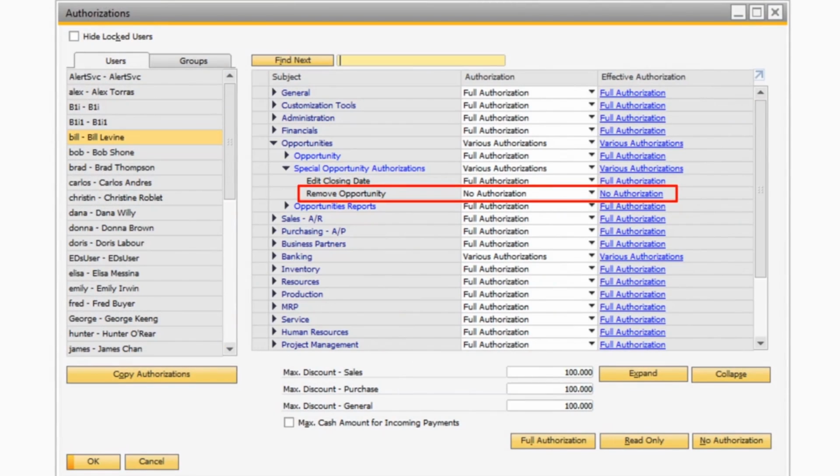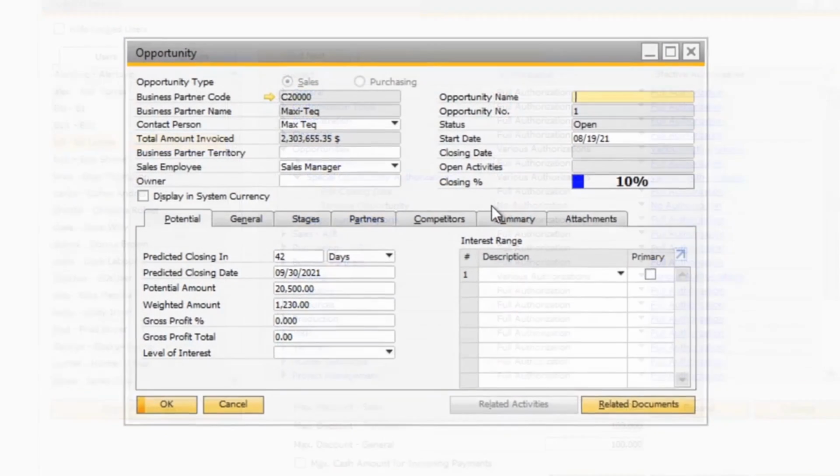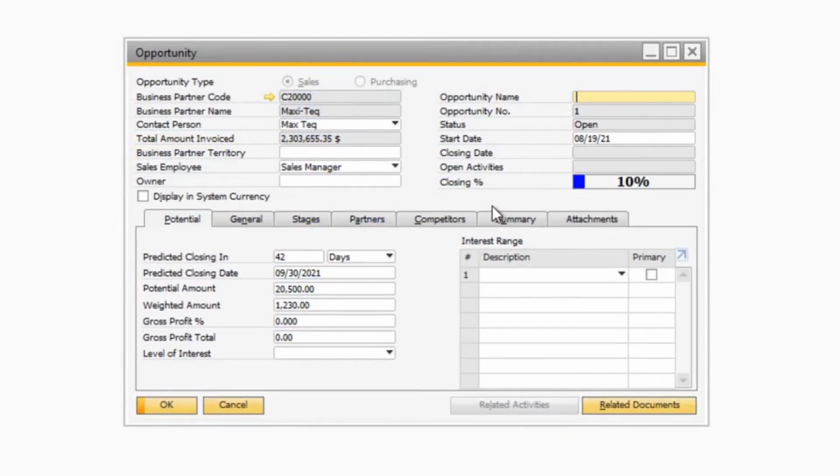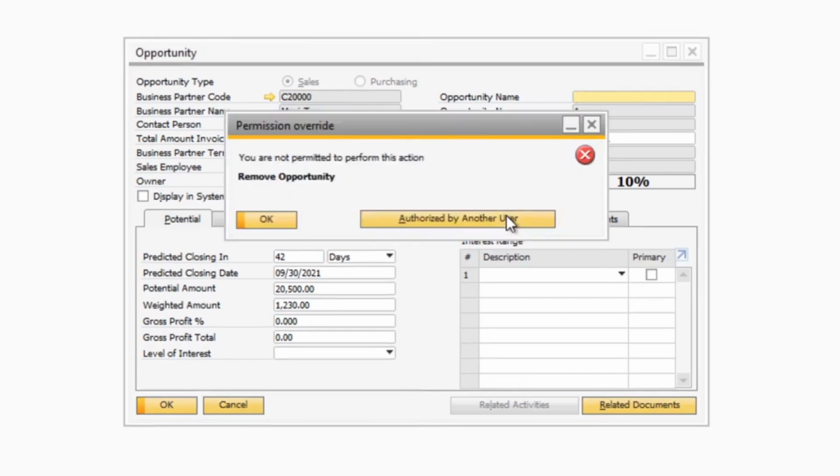Next, let's take a look at the new Remove Opportunity authorization that is located under Opportunities, Special Opportunity Authorizations and Remove Opportunity. This authorization will give you the ability to restrict who can remove opportunity documents from your system. When set to No Authorization, the user will not be able to select the remove option after right-clicking an opportunity. Please be aware that this authorization has been added in Feature Pack 2102 for version 10.0 of SAP Business One.